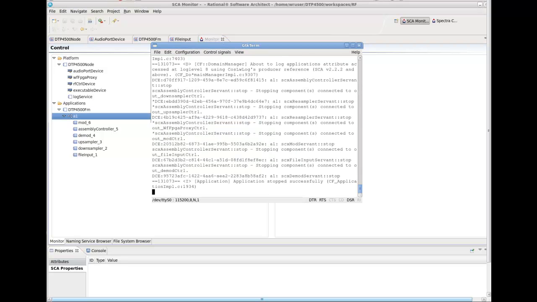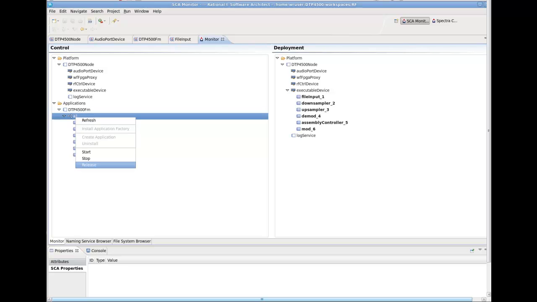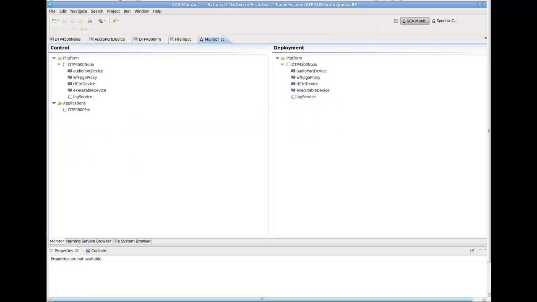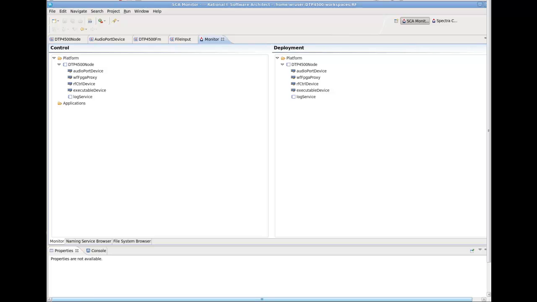I can stop the application, and you can see that the processing has ceased, and then from the SCA monitor I can also release the application, and here you can see the application instances have disappeared. You can also see that there has been some activity unloading the application. I can also uninstall the application factory itself, and now I am back to a bare platform running on the DTP4500.